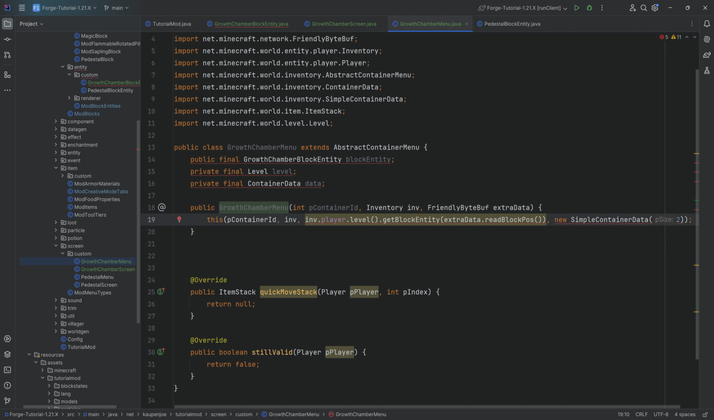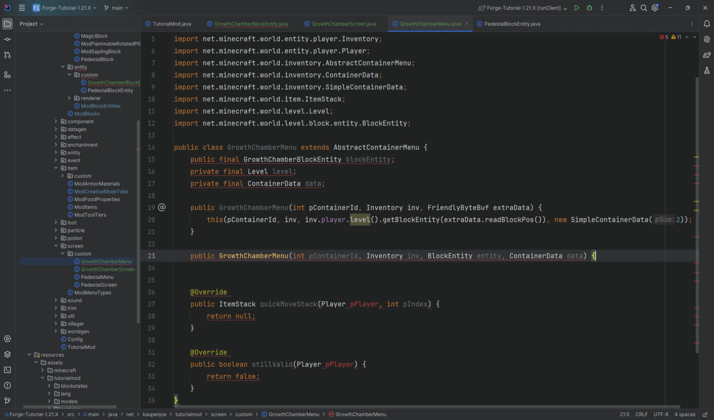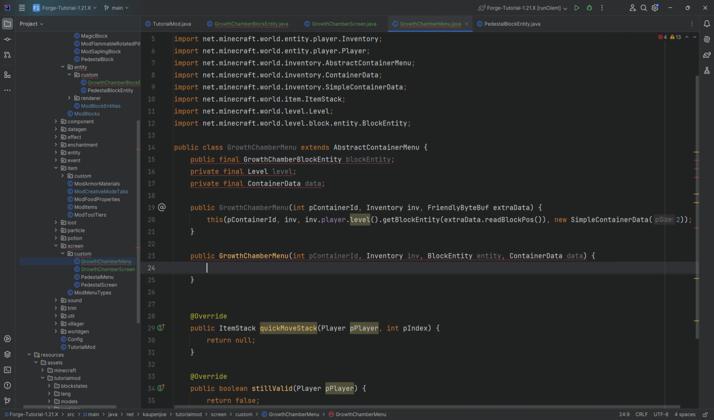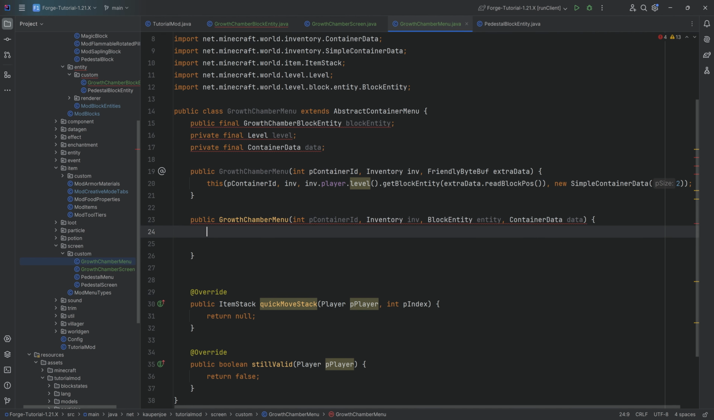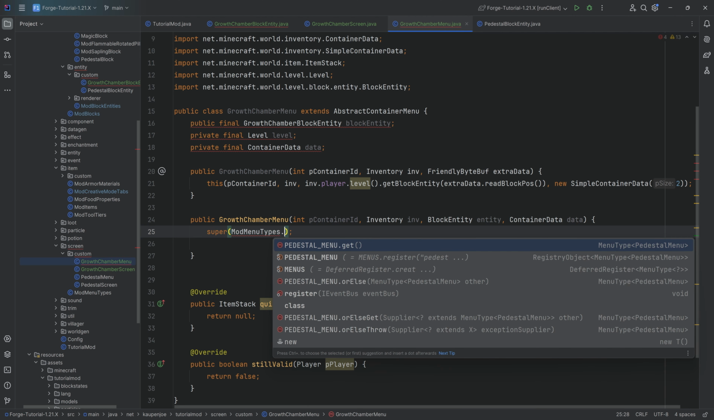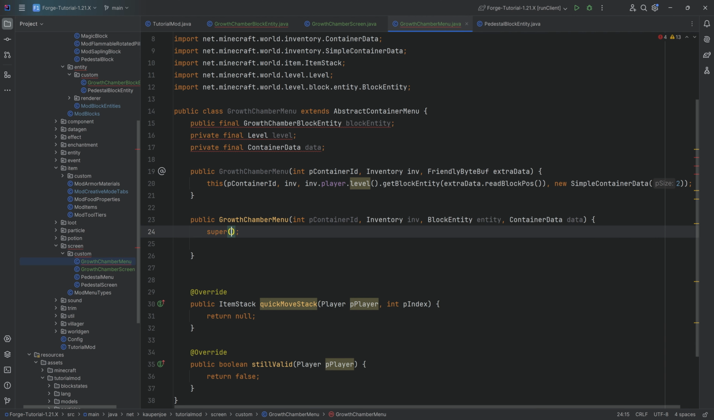And then we're calling this again, and this is the secondary constructor that's going to look kind of like this. It has a pContainerId, an inventory, an entity, and then data. And you can see that is basically what we're passing in over here. Inside of the secondary constructor, we're going to call the super call. We're going to say ModMenuTypes.PEDESTAL_MENU.get, absolutely not, because we don't actually have this yet. So we're going to make this just null over here and say pContainerData. The first one will then be added once the mod menu is properly registered.